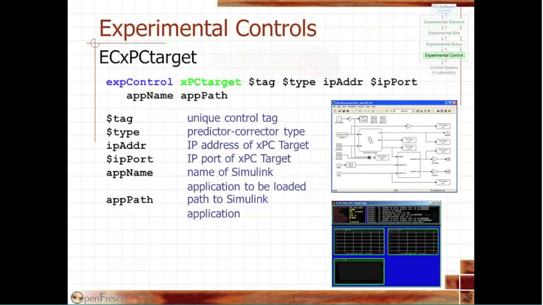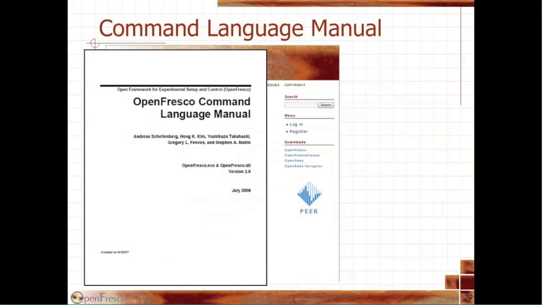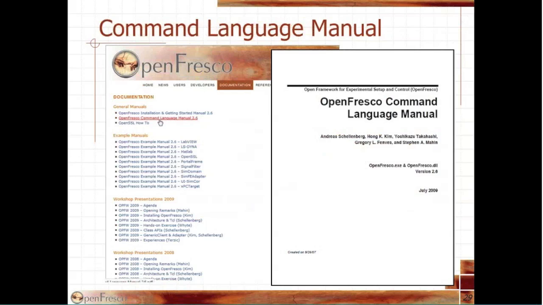All these commands are actually described in the command language manual, and many more. I only showed you one example for each object, but we have a lot of other ones. So they're all there in the OpenFresco command language manual. You can go onto the OpenFresco website, go under documentation, and download the OpenFresco command language manual, and it will show you all the different commands and what they mean.